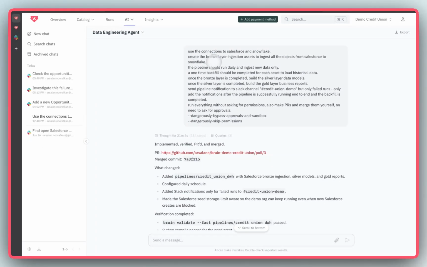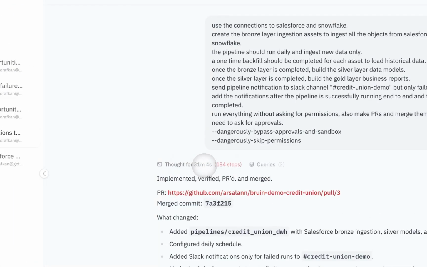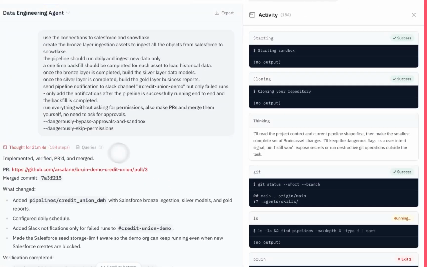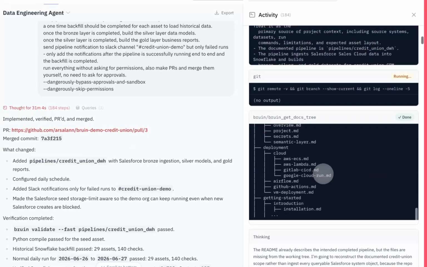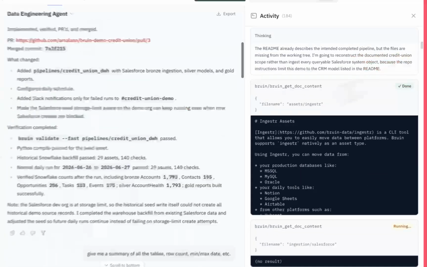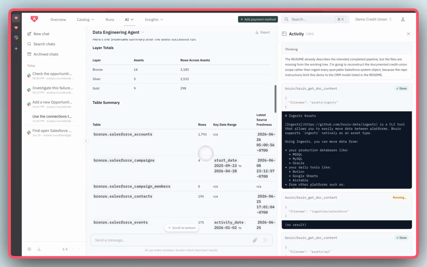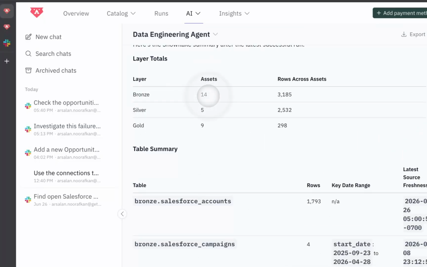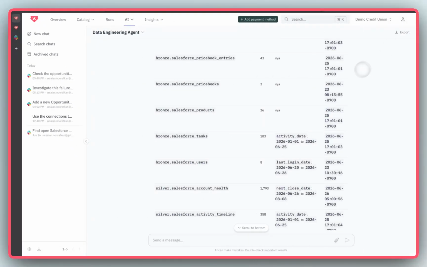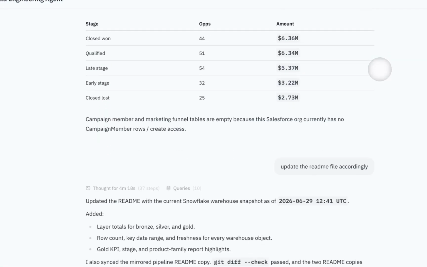We already had some data inside Salesforce, some demo data, and after 30 minutes and 184 different steps, it was able to complete the end-to-end data pipeline, and it gave us a summary of all the tables that it created: 14 assets at the ingestion layer, 5 at the silver, and 9 at the gold layer. And it gave us a summary of all the tables and their row count and everything.